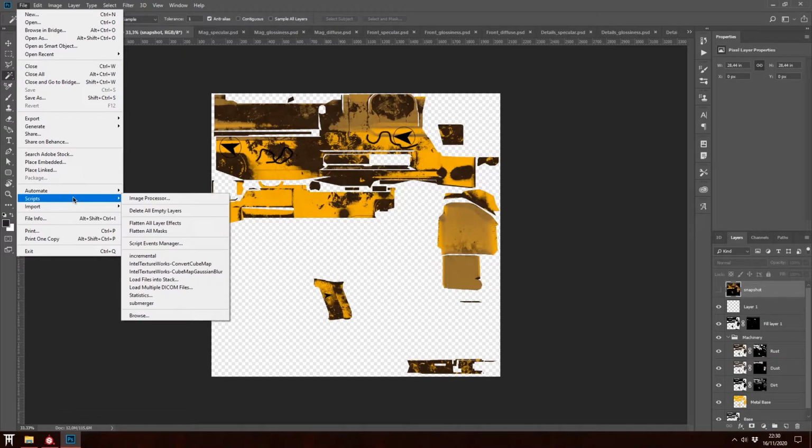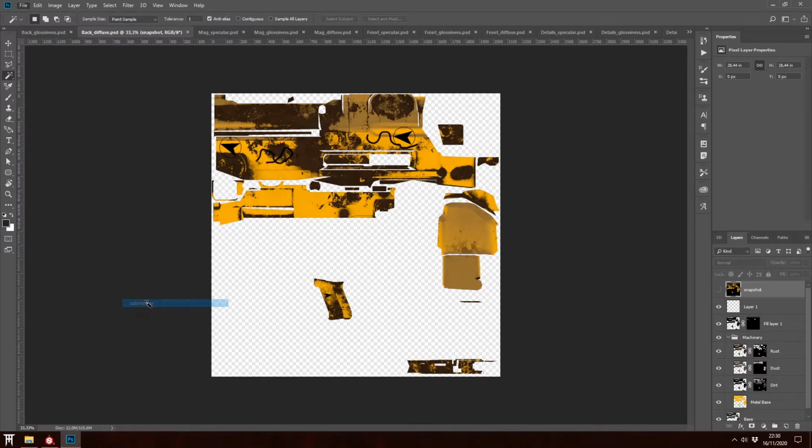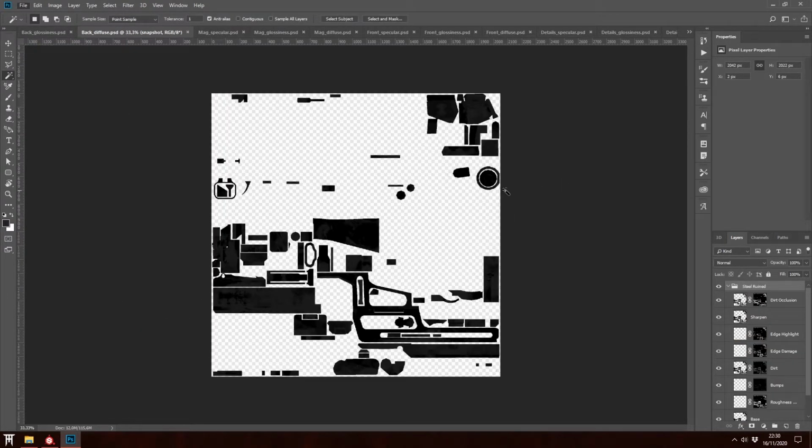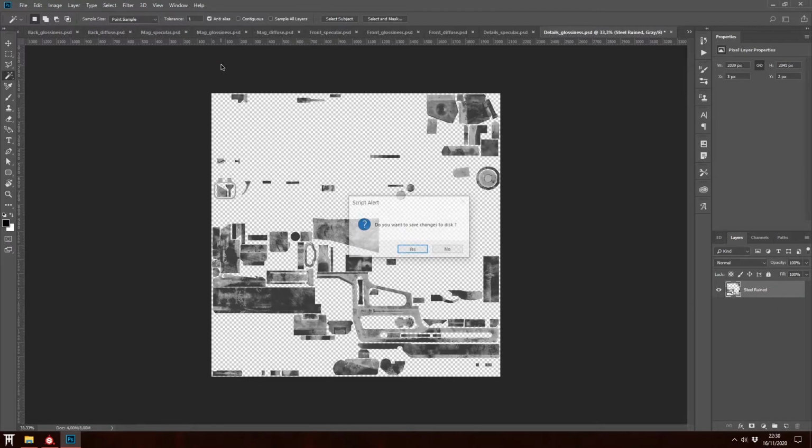Go to Script and choose Submerger. You can also click on Browse and choose the script directly, but I've installed it or imported it into Photoshop, and now I can just click on Submerger and it will merge all files for me, which is a very tedious process if you would do it by hand. It will take a while depending on your resolution and how many layers you have. It asks you if you want to save the changes to the disk. You can click yes or no. I'm just going to click yes.